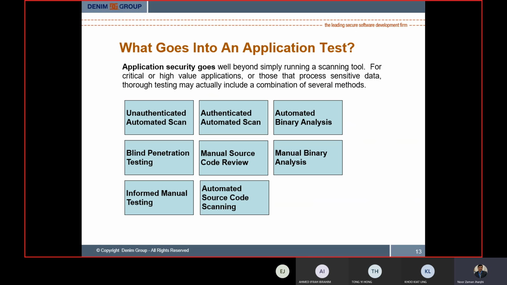Now what's next? What goes into an application we have to test. Whatever input we are giving, whatever process we are going through, whatever things we are going to do, we have to check, we have to test for our application security. We may not allow unauthenticated automated scanners. Maybe the scanner itself has issues and can bring issues for us. We have to use authenticated automated scans. We have automated binary analysis and binary blind penetration testing.